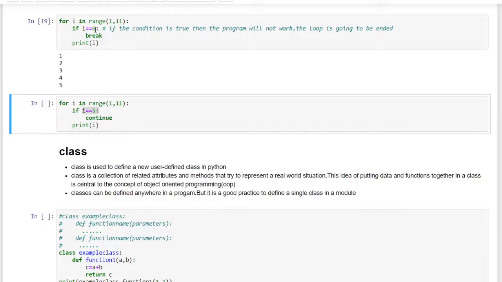If the condition is true, then the condition will not work, and the remaining part of the loop after the condition will not work. But for continue, it will not perform only the condition.